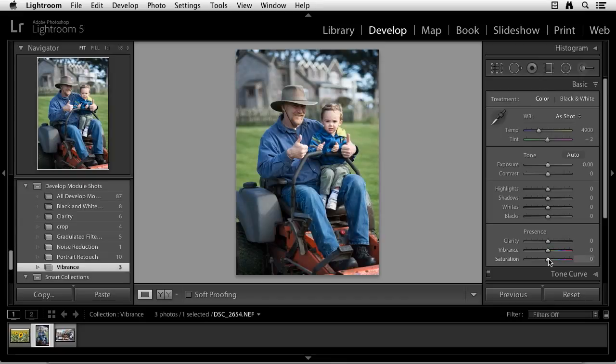So the saturation slider, on the other hand, watch what happens when I move this to the right. I get the increase in saturation in the reds, the blue, and the green, but look what's happening to the skin tones. That's not pleasant, and I really avoid using the saturation slider when I have people in a photograph that I want to add some added saturation. So vibrance is when you have people in the picture.